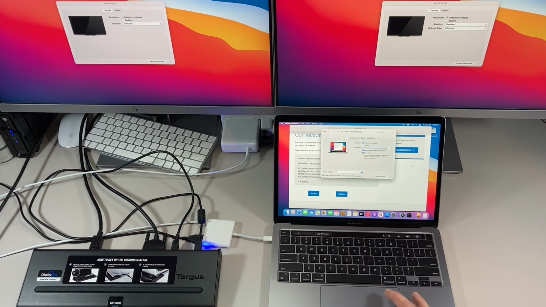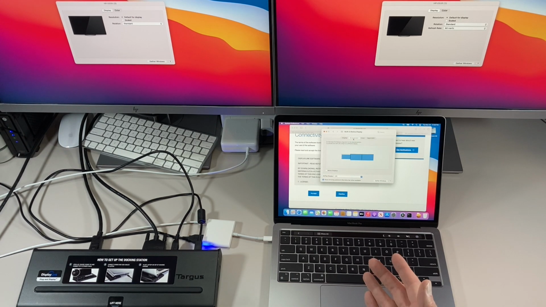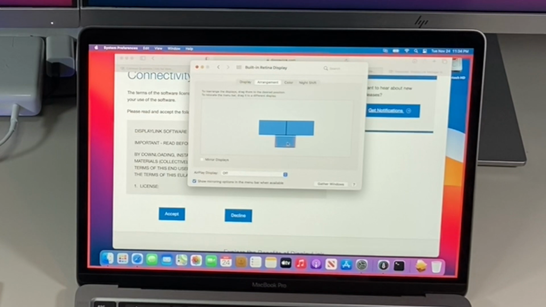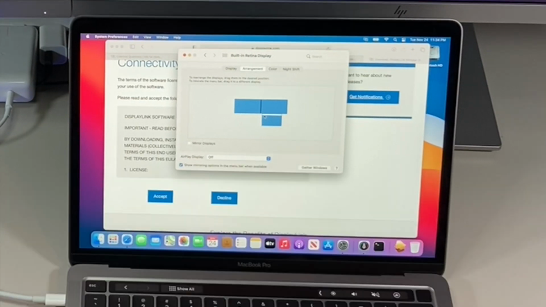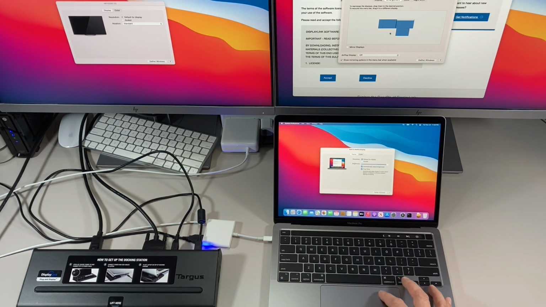We can actually see the arrangement, and you can drag your screen wherever you want. The menu bar here is your default screen. So if you wanted a different default screen, you could bring it up here. You can drag that anywhere you want to be your default macOS screen.